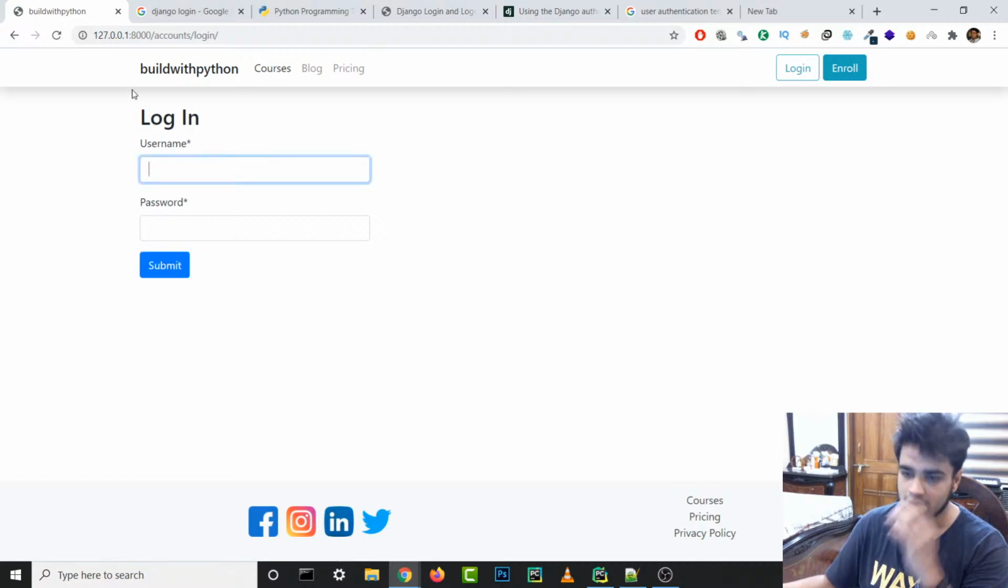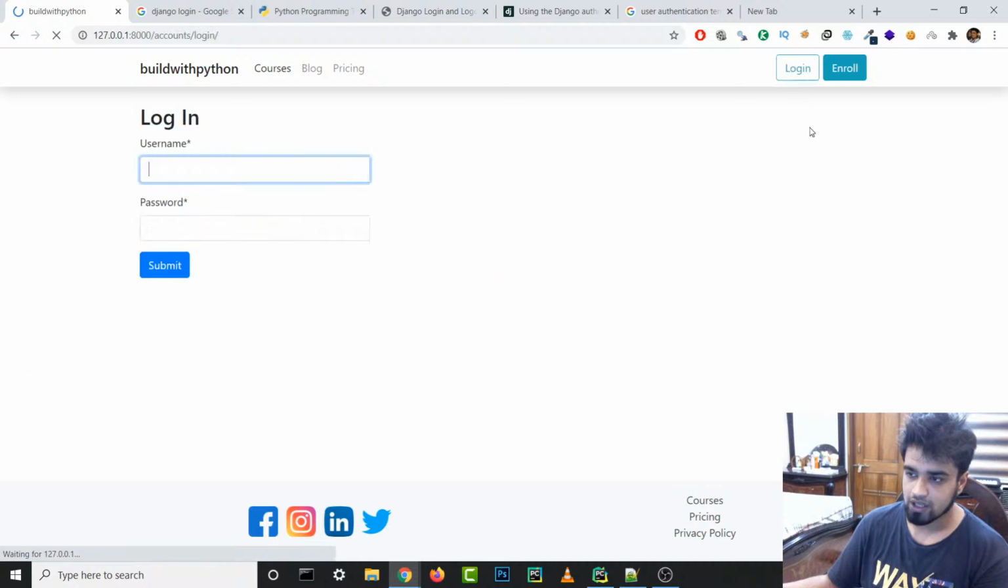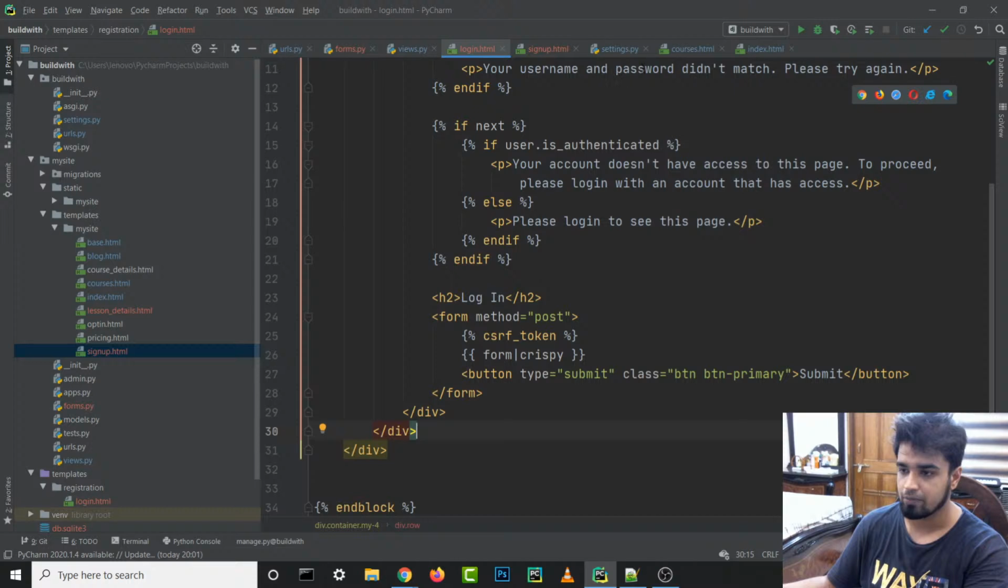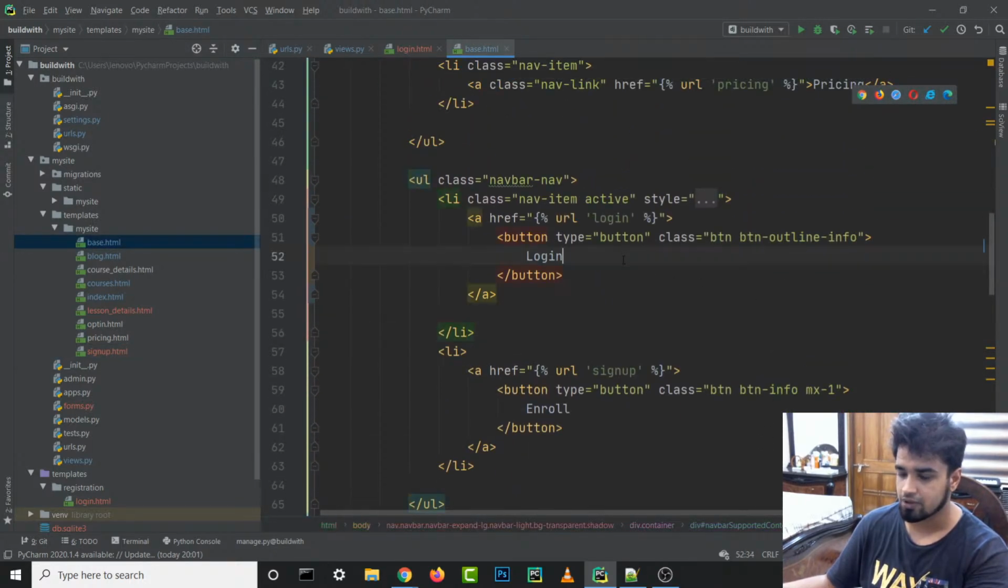And what I want to do now is, for example, a user has logged in. After logging in, I want to remove the login button and show the logout button instead. So we are gonna do that, just a little bit of doing stuff. Inside our base.html, we currently have this login button.